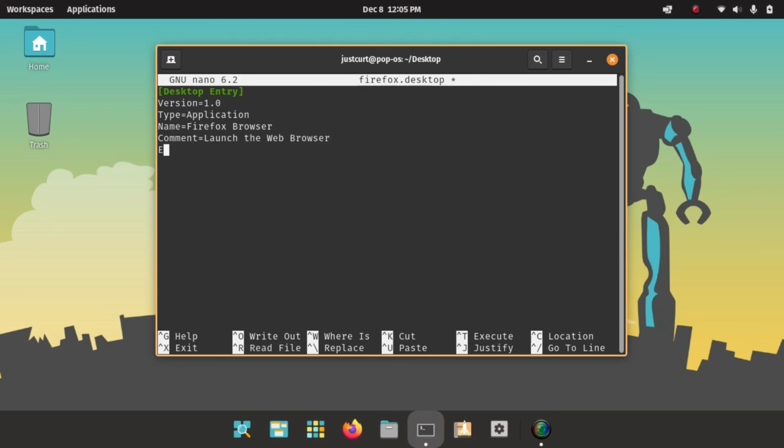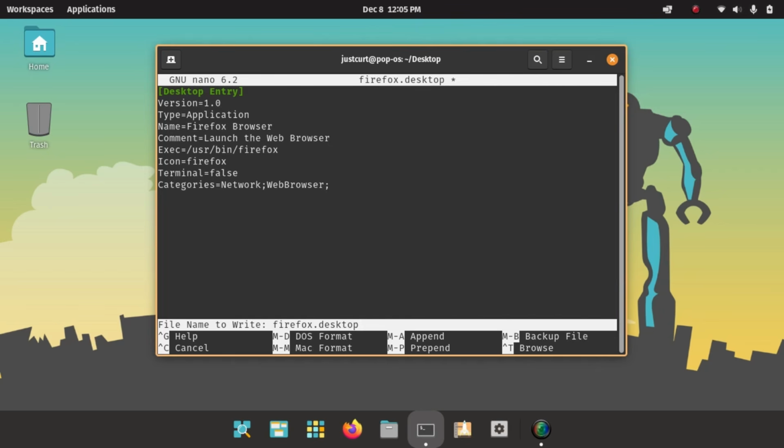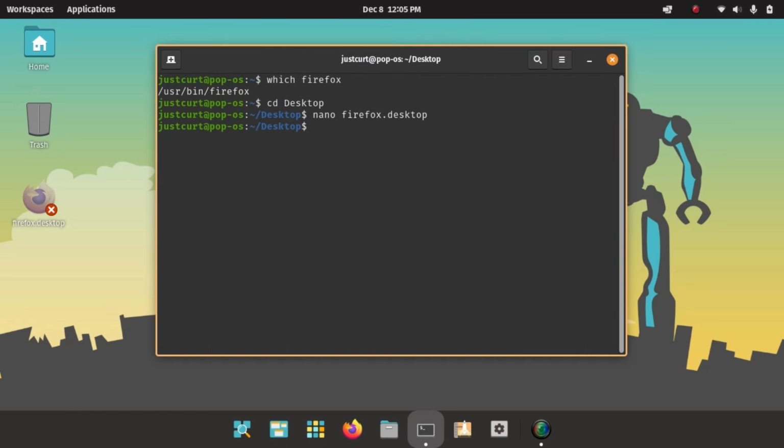And then next we've got to add the execution line. So we're going to recall that path, which is /usr/bin/firefox. And we'll add the Icon, which is also just going to be firefox, thankfully. And for Terminal, we'll put false, and then Categories will equal Network;WebBrowser. Okay, then we can do Control O. We see the file name to write is firefox.desktop. We are good with that, so I'm going to hit enter, and then Control X to get out.